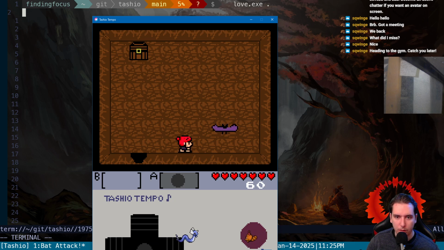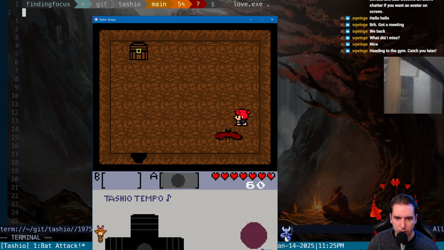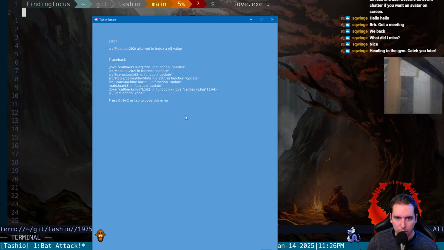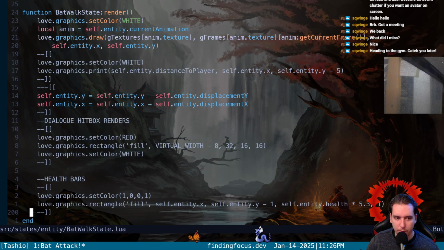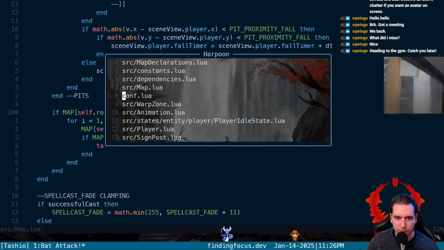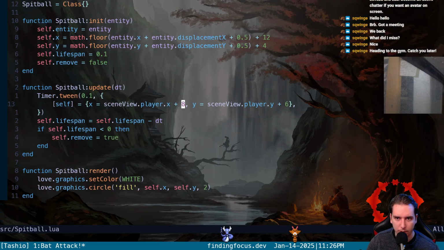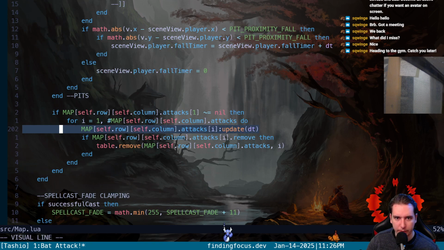Uh-oh. Why did he look so weird? He looked doubled up for some reason. Okay, I think it's okay though. Oh no. If something like that crashes the game, that's just unforgivable. We crash right here at this update.